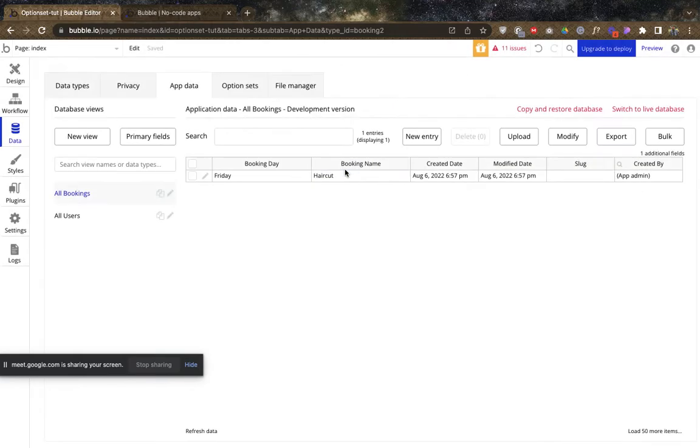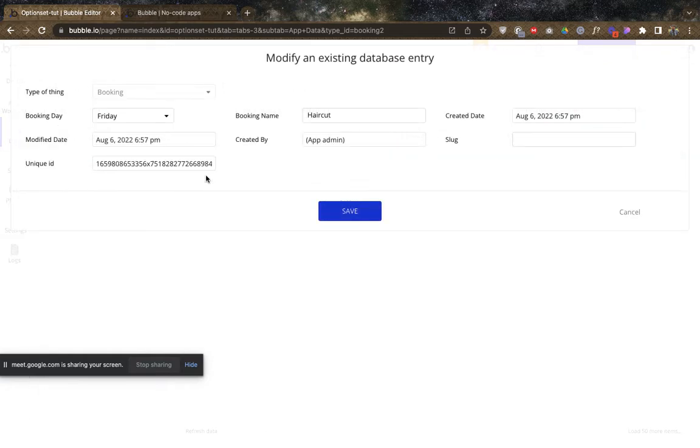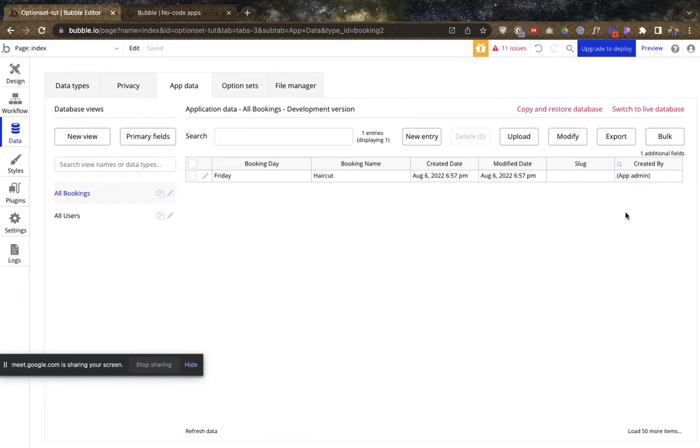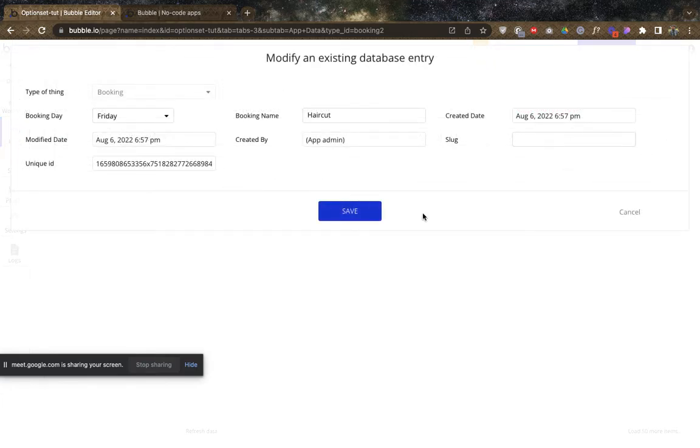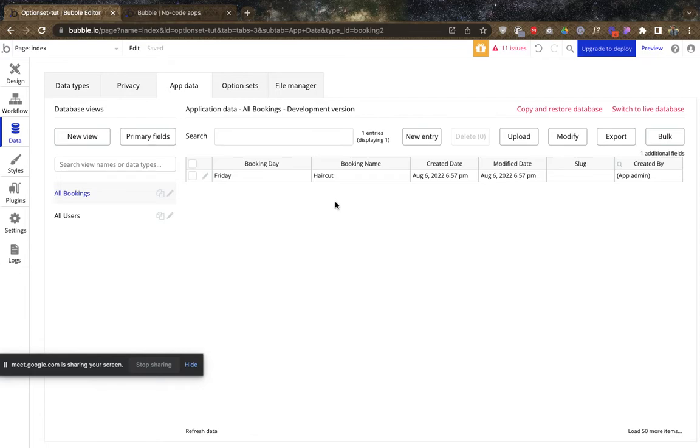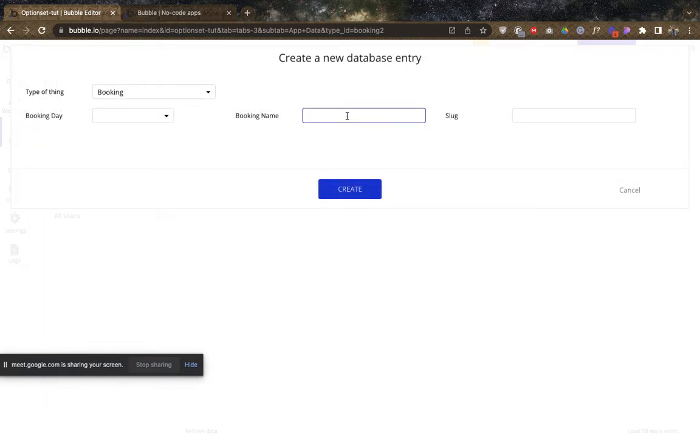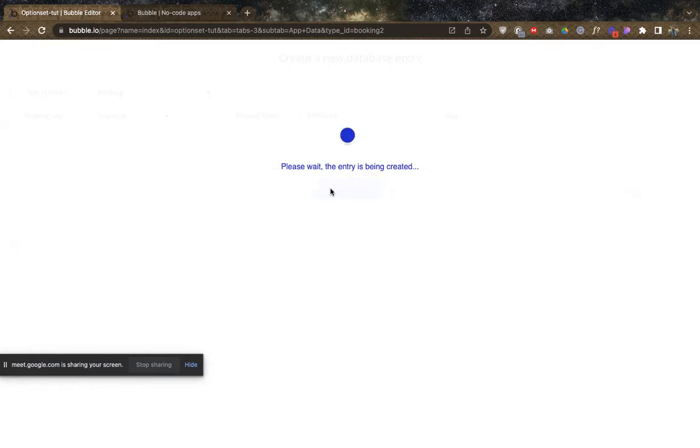So this one is like someone has filled all these things, right? For example, you have a page called booking, and you want people to fill their booking name and the booking day. So that's just what I'm doing. I'm just giving my database some data. So another entry, we have another booking name. You can say this one is manicure. I want a booking day of Thursday there.